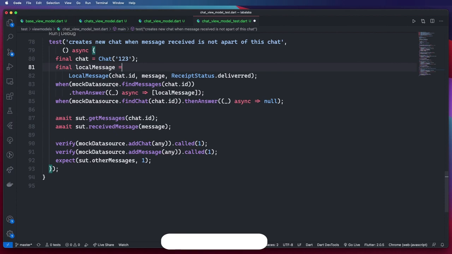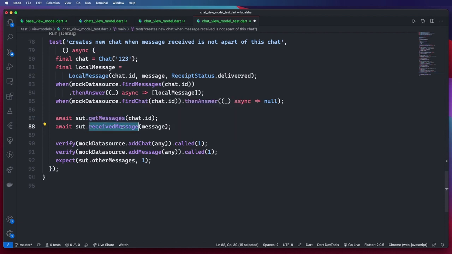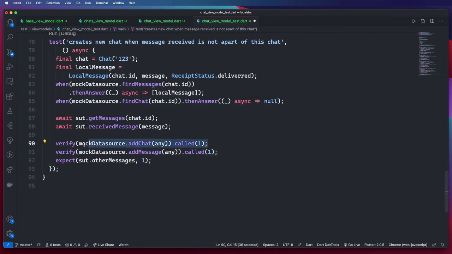So we receive the message here, we override our find messages method to return the list of messages. We override the find chat method to return null to say that this chat doesn't exist. We call our get messages method, then our received message method with the message. Then we are verifying that the add chat method is called once, since this is a new message for a chat that doesn't exist. Therefore, this chat should be added, and the message should be added also. And also, the other messages count should be incremented, should now become 1, since we have received a message that is not associated with this particular chat.